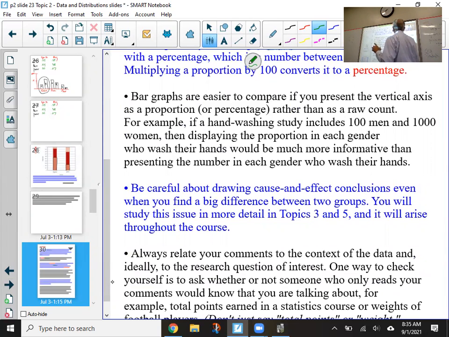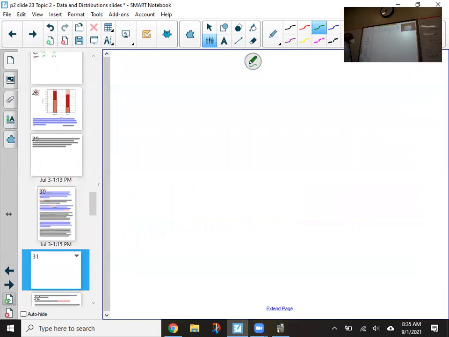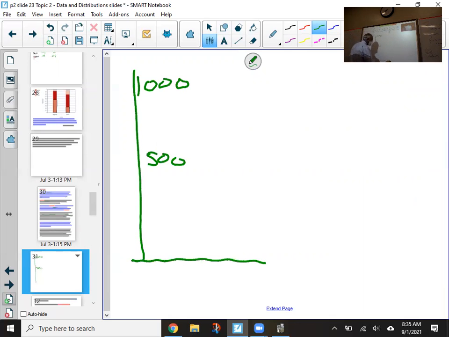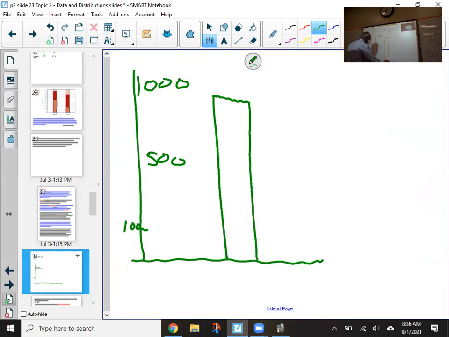Bar graphs are easier to compare if you present the vertical axis as a proportion or a percentage rather than as a count. This is a good example. In the hand washing example that we did, if we had 100 men and 1,000 women, then the bar graph would have looked something like this, and you can write this on the board. If it was a count, we'd have 1,000 up here and 500 over here, and I'm making my graph like this, and 100 about here. If I was measuring the number of women that wash their hands, that was 800 and something, 89%, and the men would be like 79 of them. So that would have looked like that.